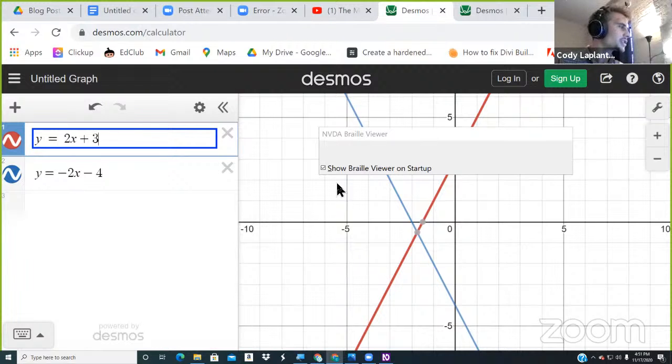Okay, so let's check this now. Right now, as you can see, nothing is happening on the Braille display. It's not showing anything. So how do I get my Braille viewer to show up in UEB Math or in Nemeth? What I'm going to do is use my tab key. I'm going to turn my speech on and use my tab key to get all the way over here to my graph settings menu. Let's do it.